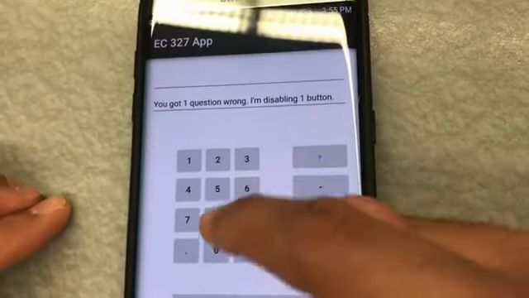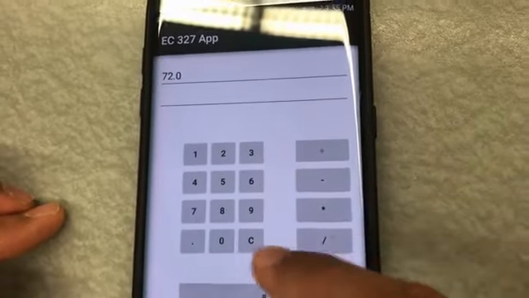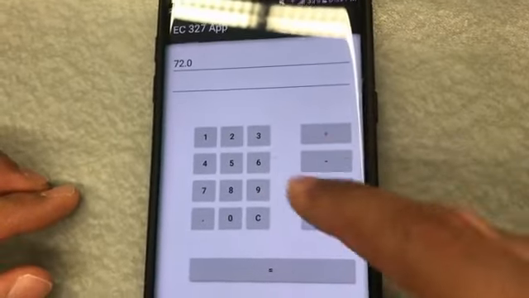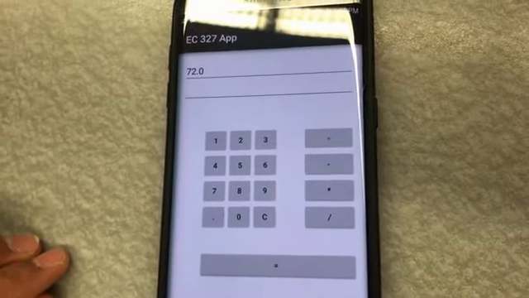So then right here, you can just do simple math calculations: 8 times 9, 72, stuff like that. That's kind of the basics of the app, and that's about it.